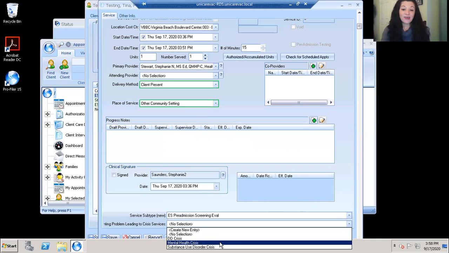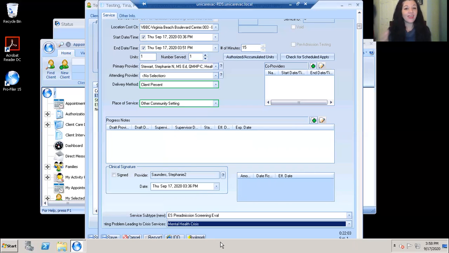And that's it, okay? So those are the state changes that you're going to see when you do your progress notes beginning on October 1st of 2020.